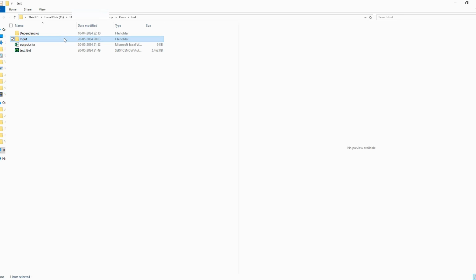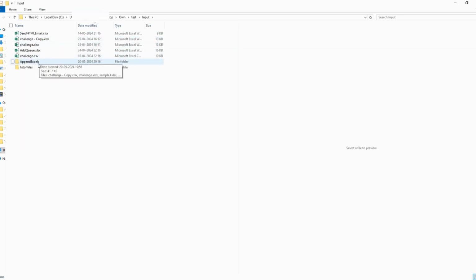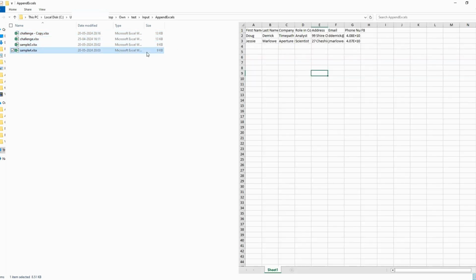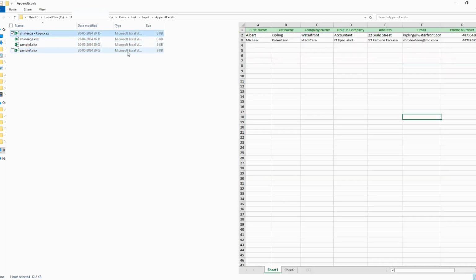Before we see the output, let's also look at the input folder we have. So we have the append Excel folder. This is the first Excel which has 2 rows in it, and the second Excel which has 2 rows, the third again with 2, and the fourth Excel which has 4 different rows, and all 4 Excels have the same header. So we are going to append the Excel data which has the same columns, and this also works when you have different columns as well.